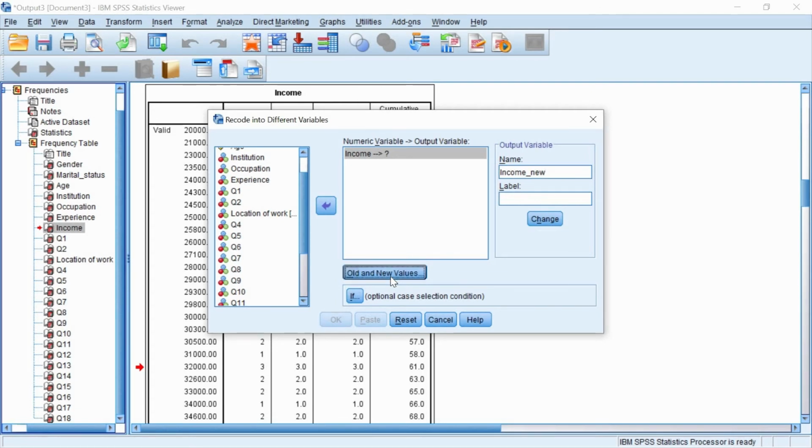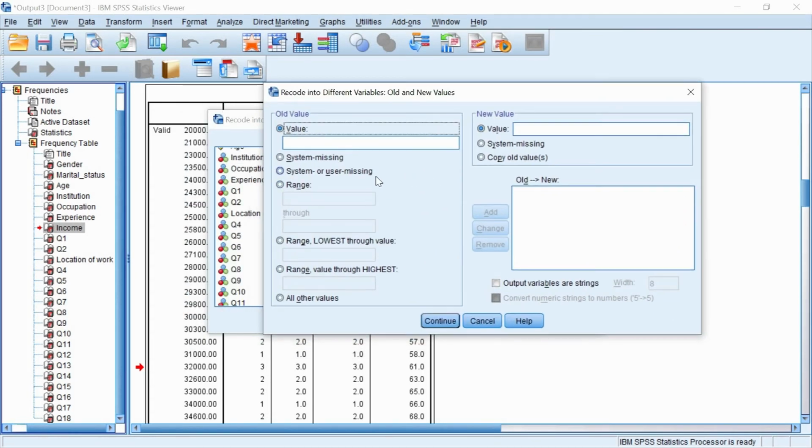Click old and new values. I am selecting a range. Here 20,000 to 30,000, I am converting into first group. So I need to enter 20,000 to 30,000, converting into first group. Click add button. Next one, 30,001 to 40,000.